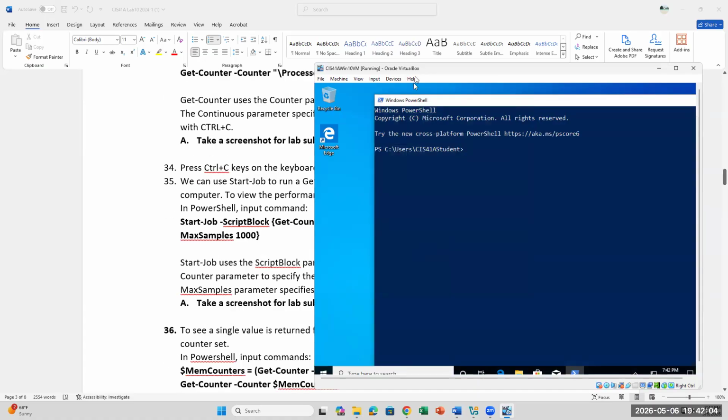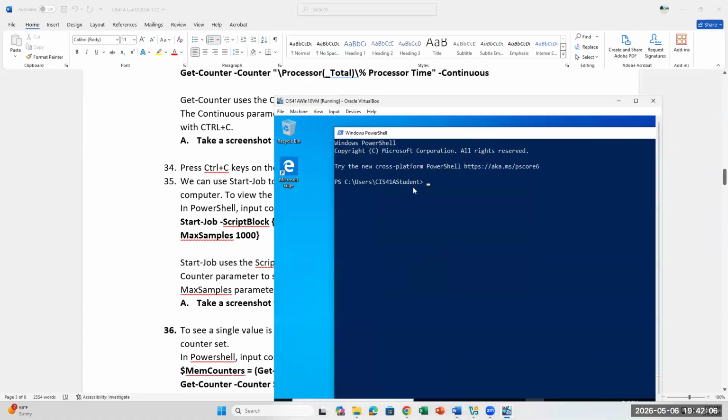And if you're getting an error, look at the error to see what it tells you, right? Check the area that the error points to. So maybe there's a typo. We have to type it as it's noted. So Get-Counter space dash.